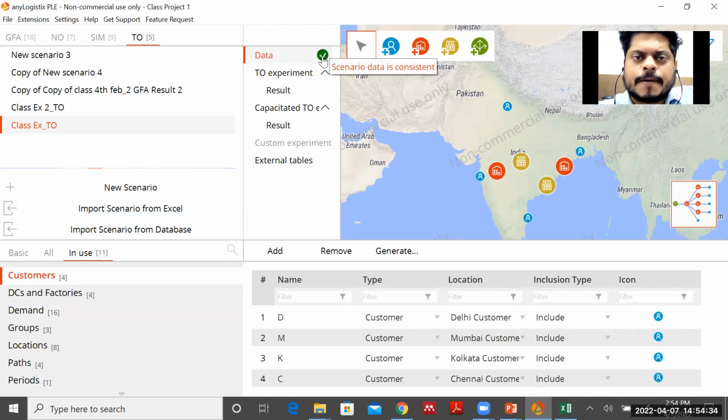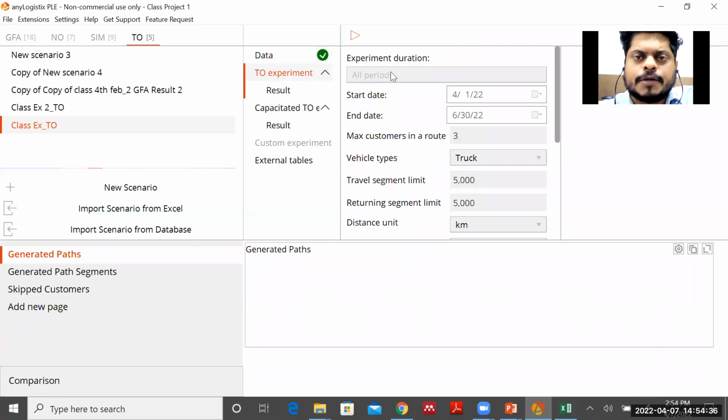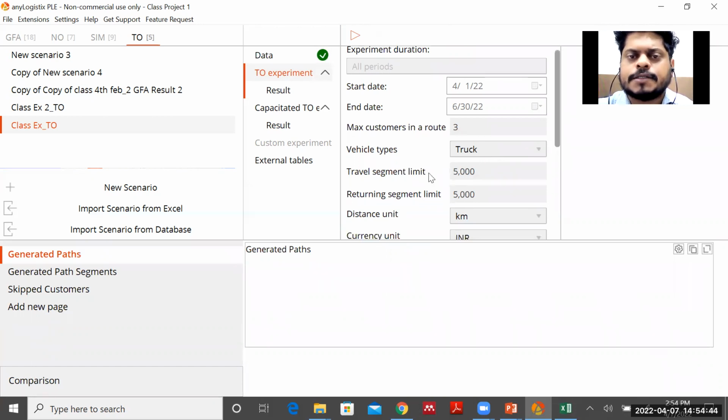So click on data, right? Then PO experiment. Here make sure that vehicle type is chosen as whatever vehicle name you have given. And this is the travel segment limit, right? So if a vehicle is moving, what is the maximum distance it should go? Then return path. Obviously, return path will be the same as your segment limit, right? So I'm putting a limit because if I say that my vehicle can travel from, let's say, my distribution center from Cuttack to Kolkata, from Kolkata to Delhi, from Delhi to Mumbai, I have to give a length.